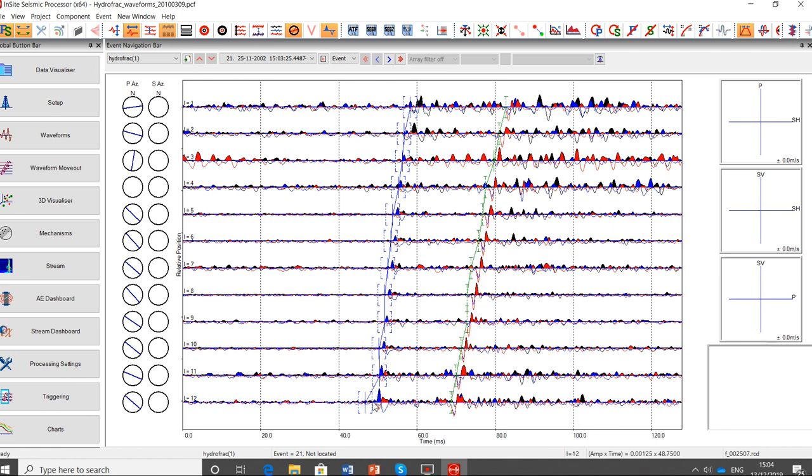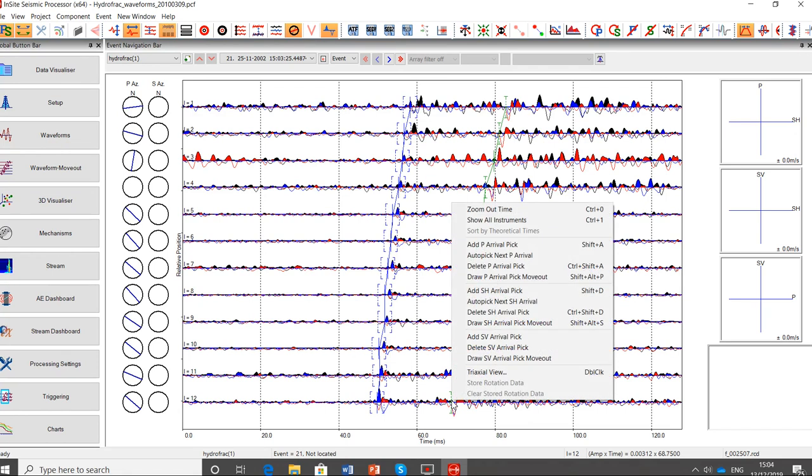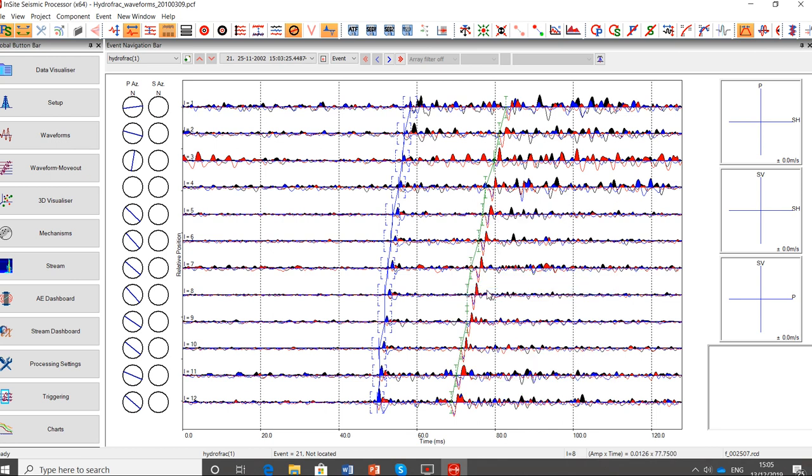We can then manually adjust each of these peaks if we think it has not picked the onset of our trace, our phase. We can also right click and add a new peak if we want, if it has not been detected.